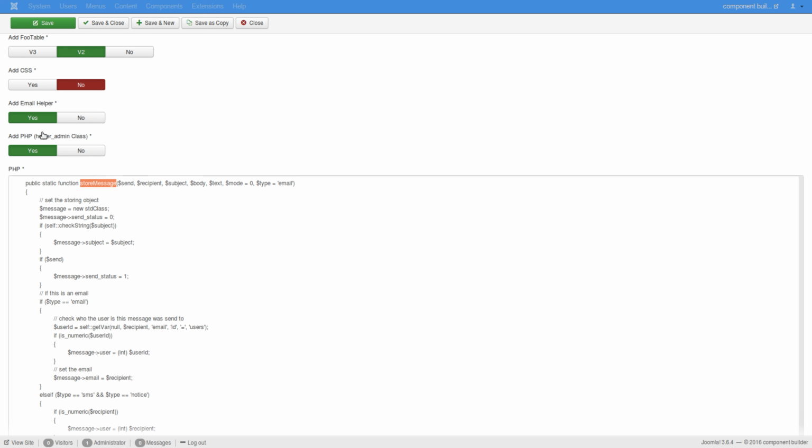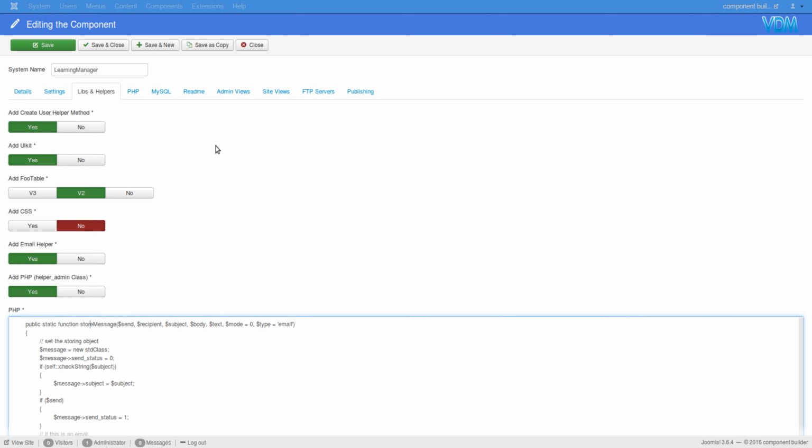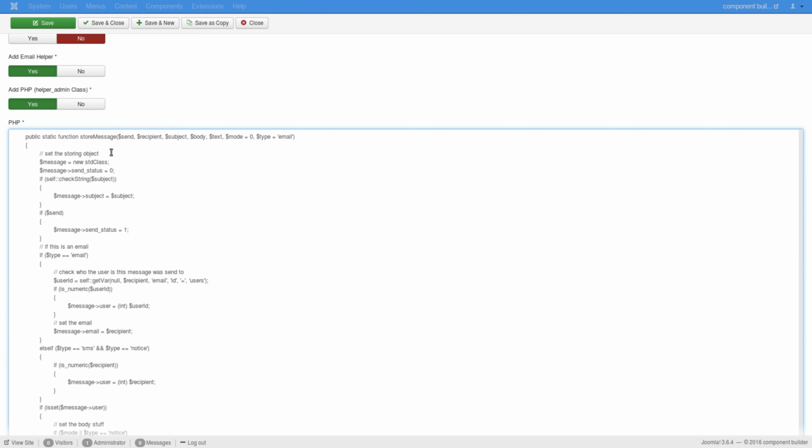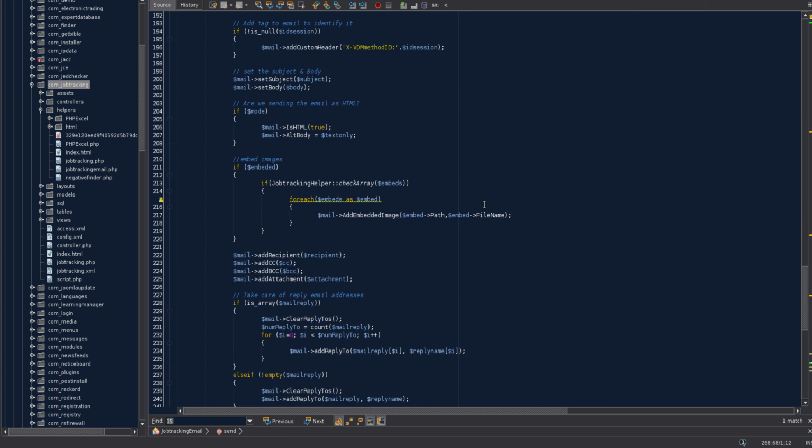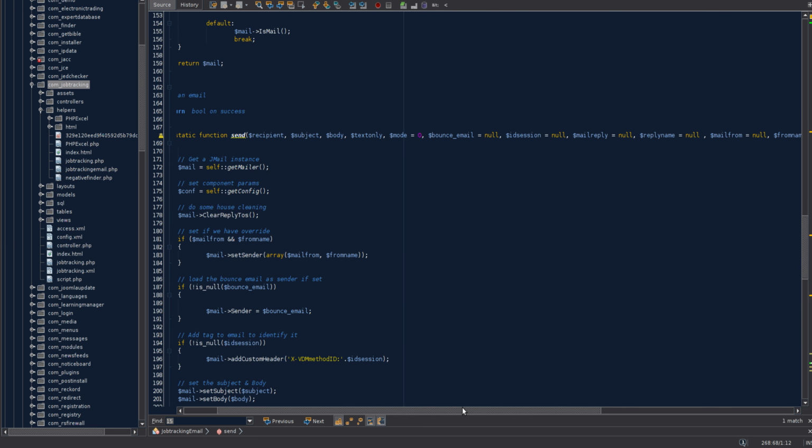So again, we are in helper admin class, and we have a function called store message, and this is in the components where you edit your component. So this store message has what we call a signature, values that it is passing to the method. And in the email helper class, you'd see that it also has a signature, but wherever it gives this equals with a value, that means that that's the default value.